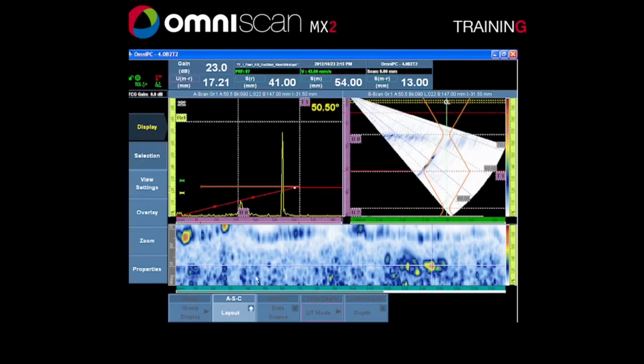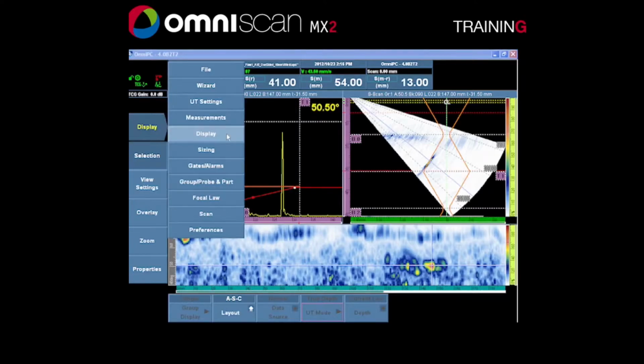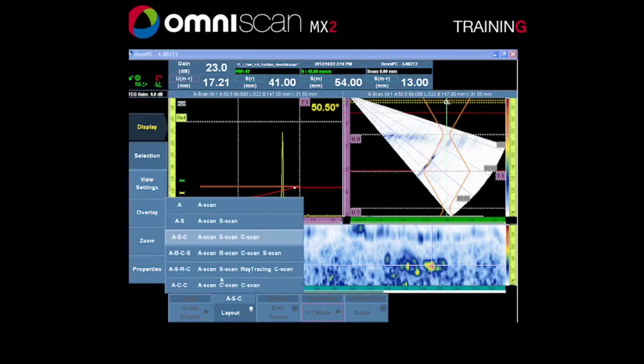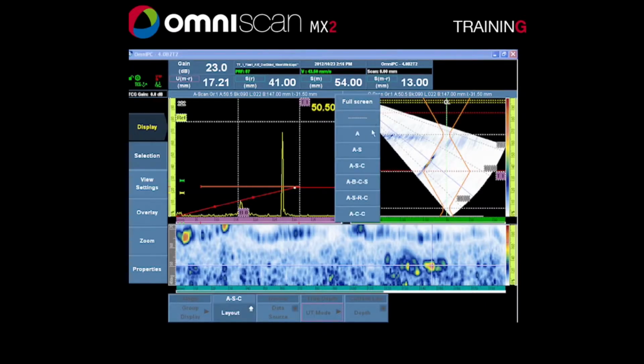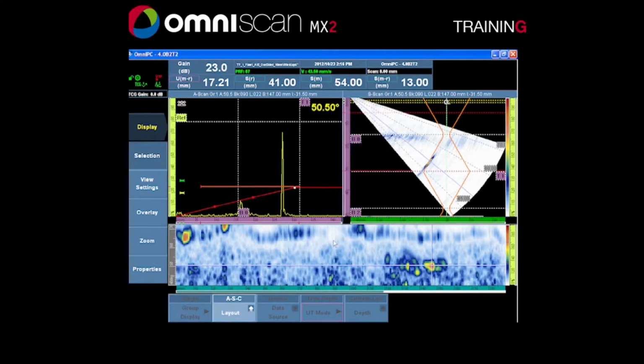The OmniScan MX2 Uncorrected Amplitude C-Scan is primarily used for screening flaws and for length sizing. The C-Scan is available under the display layouts for any of the options that contain a C. The primary view for weld inspection is the AS and C scan. These views are also available in the Omni PC by right-clicking with a mouse and selecting from the same list.